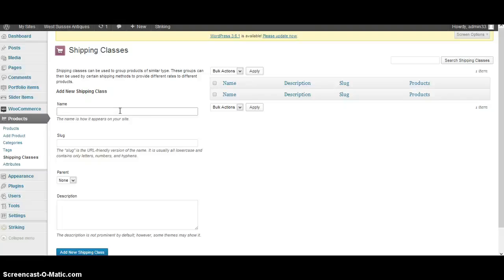So if you had coins, for example, being posted at £1, we'd create a shipping class called £1, and then if you had kind of bigger items shipping at £10, we'd create a class called £10. So basically, just call the name of the class however much you want to ship the item for. So for this example, we'll say £4.